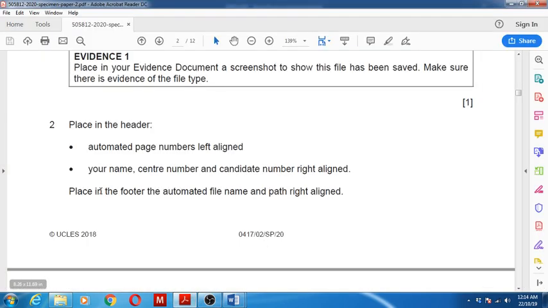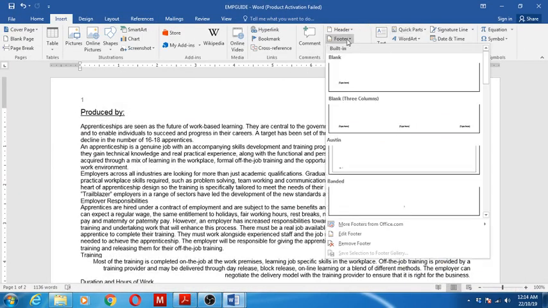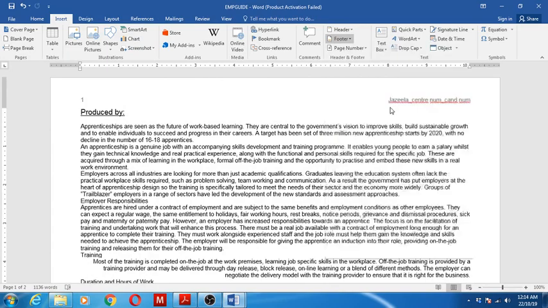That's for the header. And footer: place in your footer the automated file name and path right aligned. So insert a footer. Okay, let me go for this again.